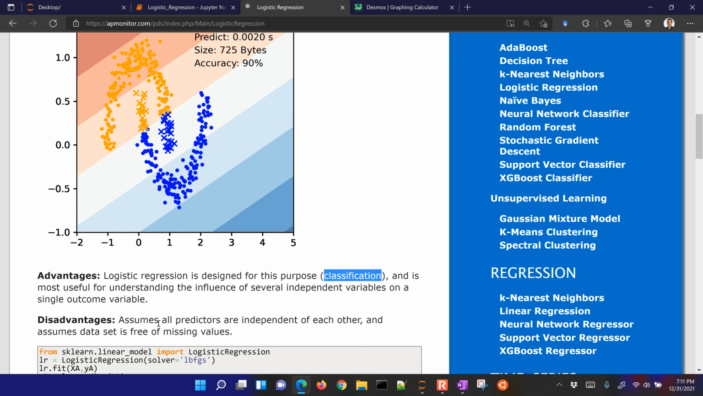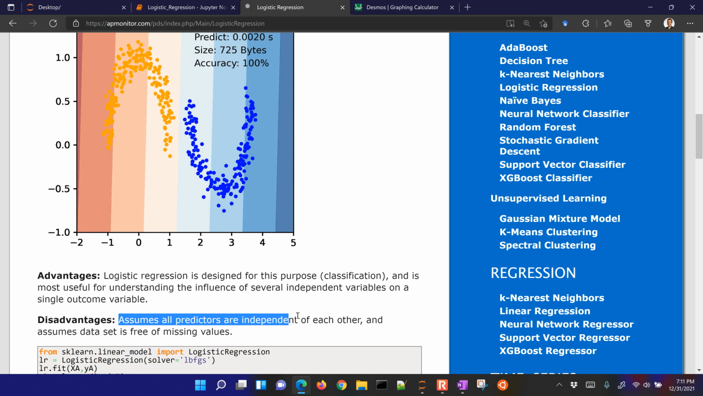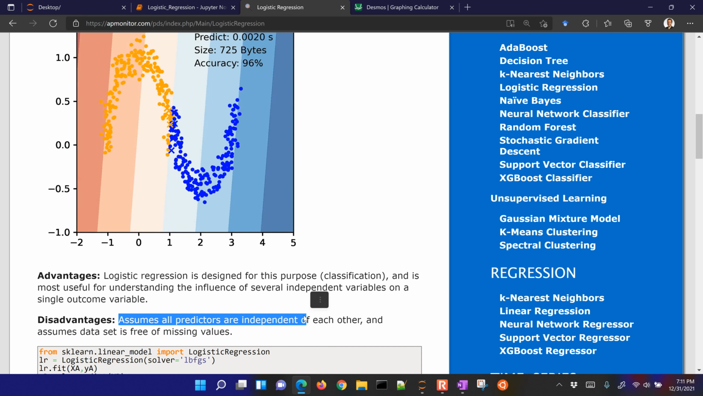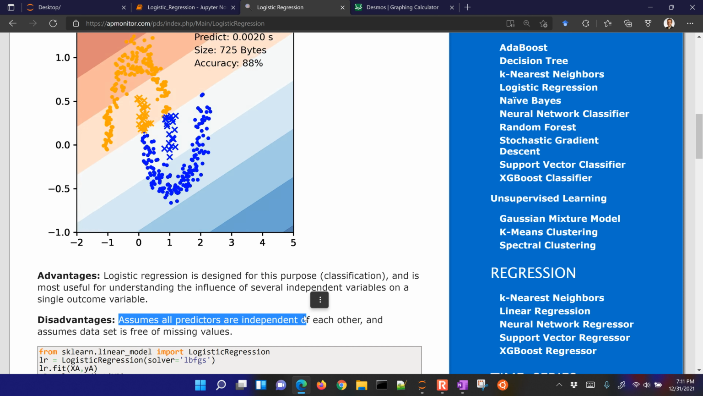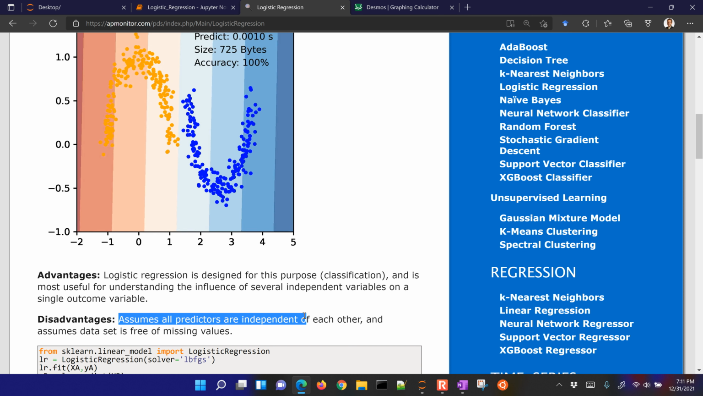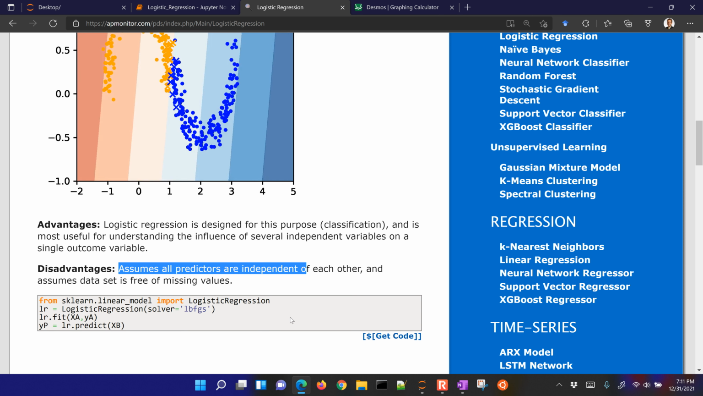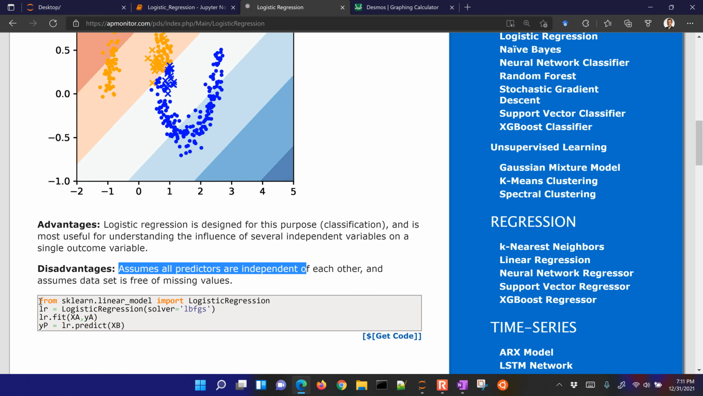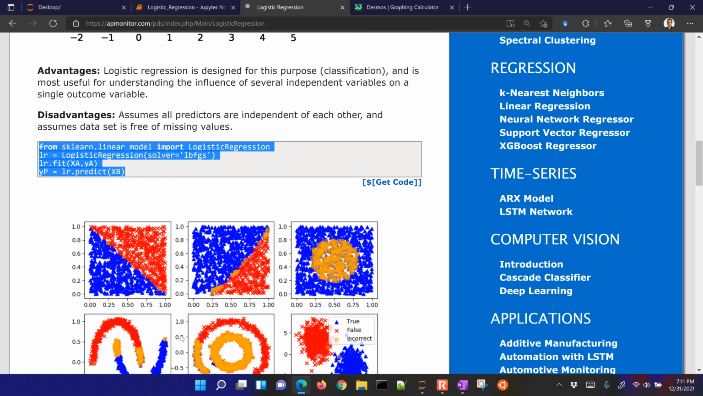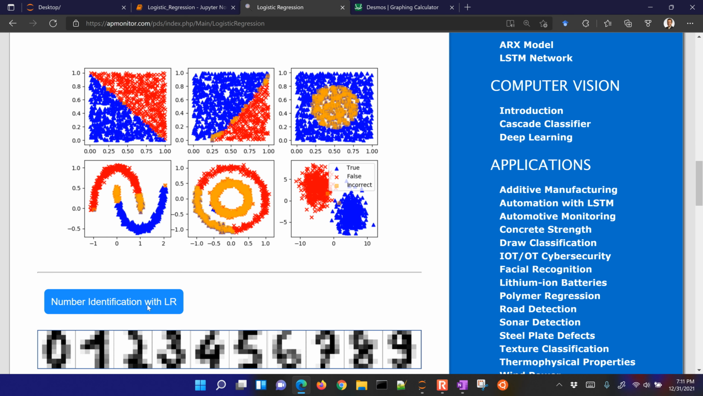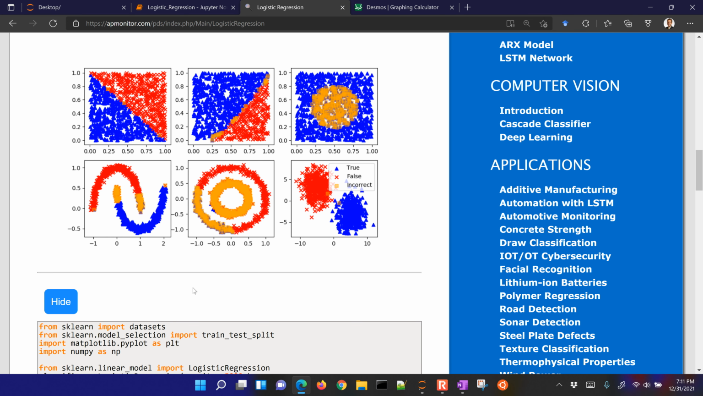Also, one disadvantage is it assumes all predictors are independent of each other. So you get these very linear relationships. Basically, it's trying to draw a boundary that becomes linear. And so to use this with sklearn, you can just import, and I'll show an example of this with some number classification with logistic regression.